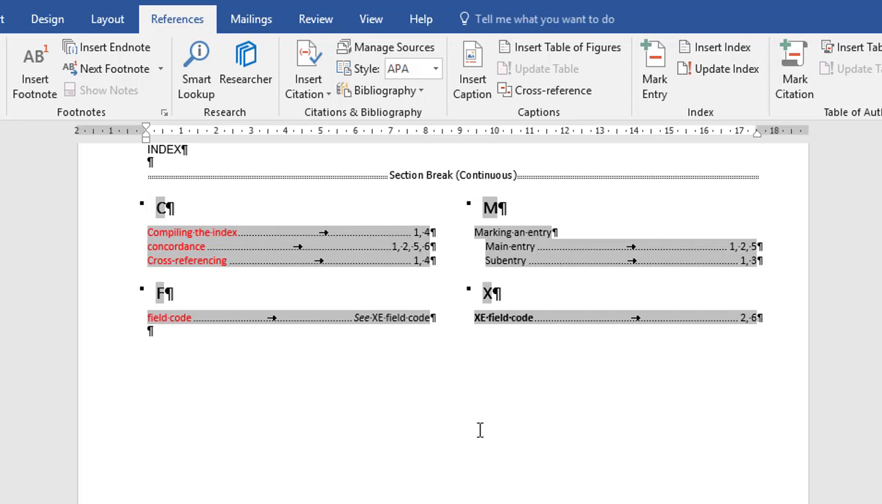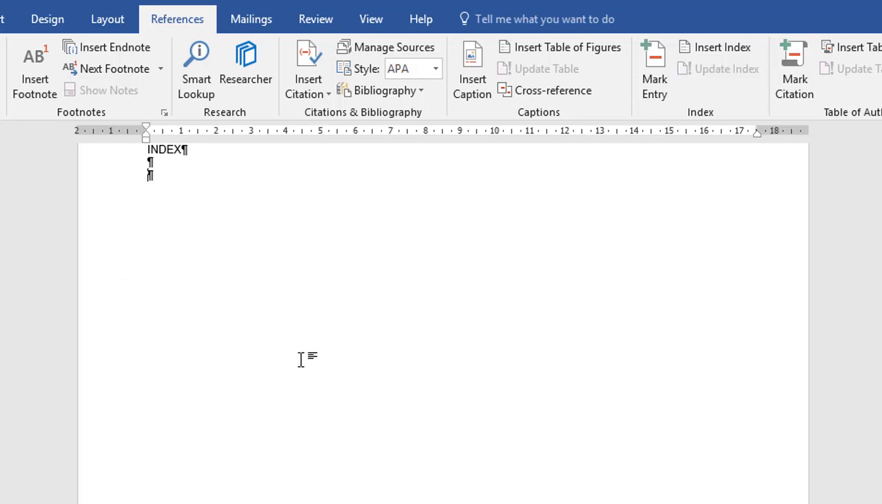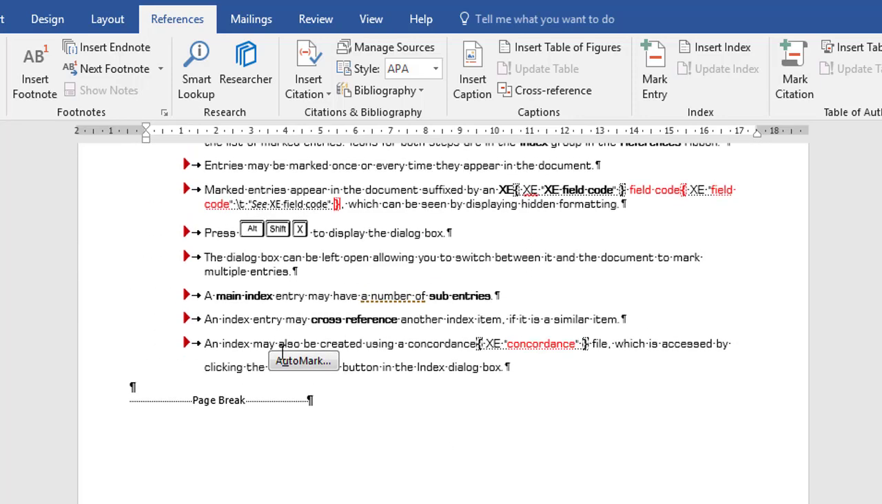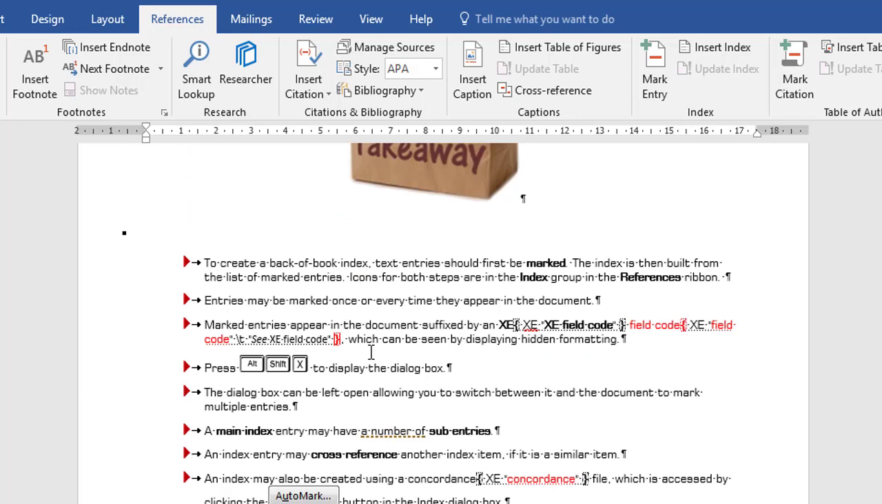Before I show you the concordance file, I'm going to do a bit of a cleanup here. So let's select all of this stuff here and delete. And we also need to delete the existing field codes because we're going to recreate them from the concordance file. Now, it can be quite a long process to go through individually and find all these XE entries and delete them. There could be hundreds or thousands sometimes. So here's a little shortcut for you.